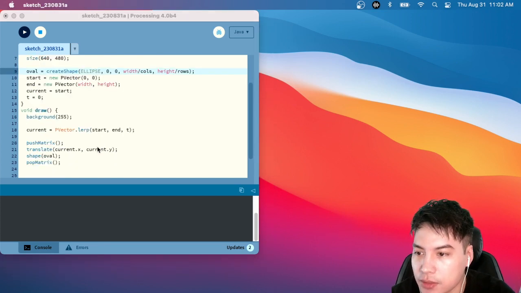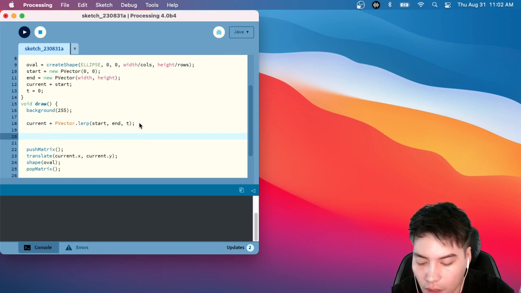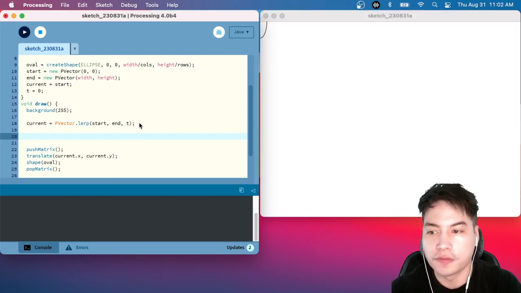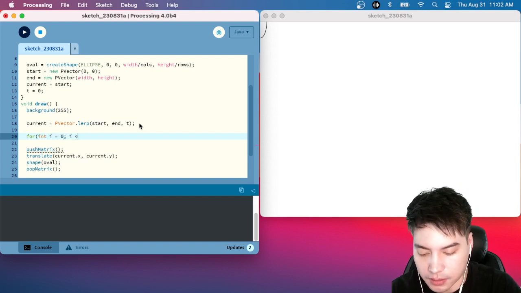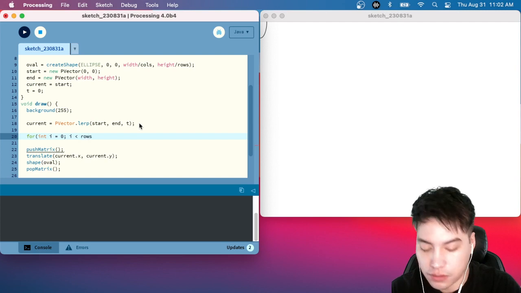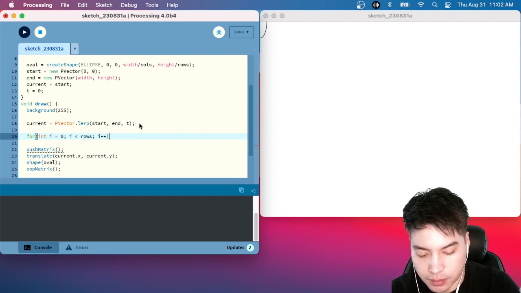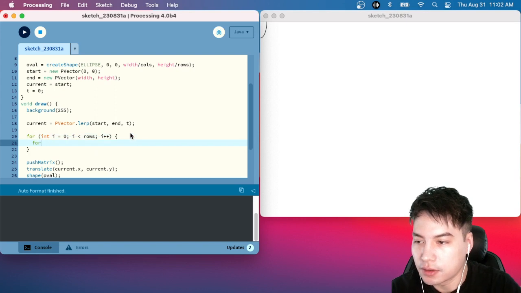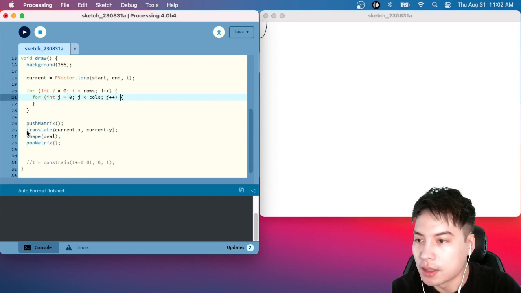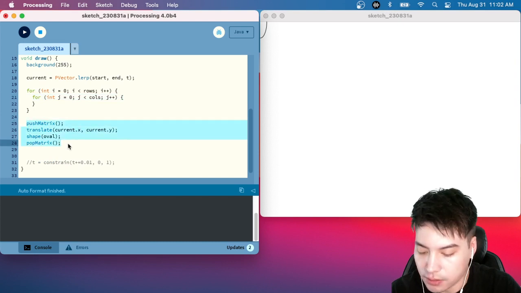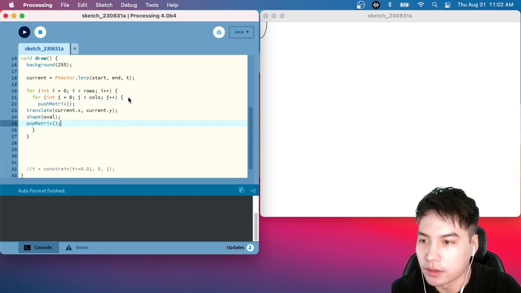Because then I'm going to come down here and create a set of nested for loops, right? So I might say like for int i equals 0, i is less than rows, i plus plus, and then inside of here I'll say for int j equals 0, j is less than columns, j plus plus, and then I can come into here and move my code here.